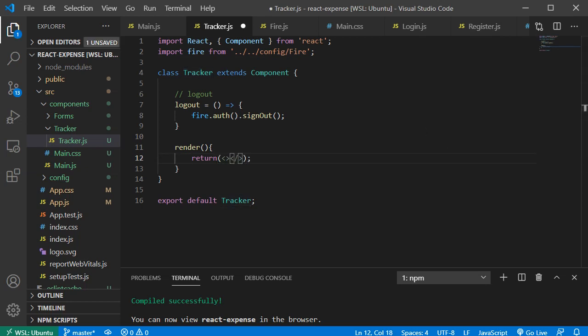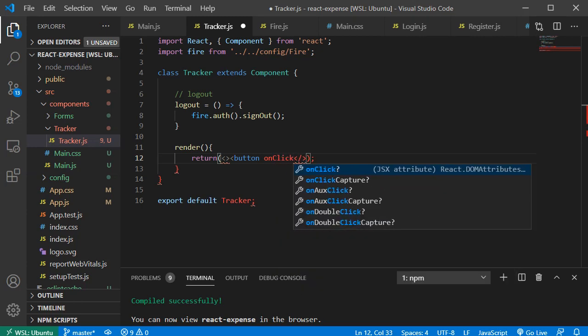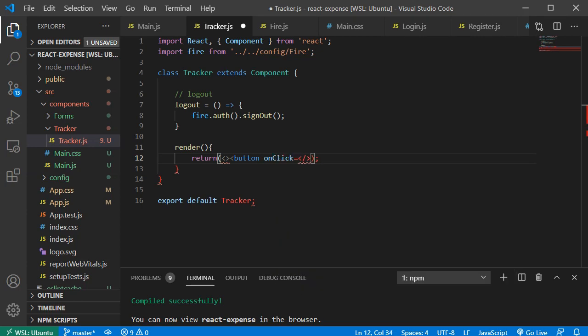and now in our tracker here, let's actually do a logout button instead of showing tracker. So to add the logout button, we should add a button tag. So on click, let's see, on click we want to call this logout. So how we do that? Okay, on click, we do this.